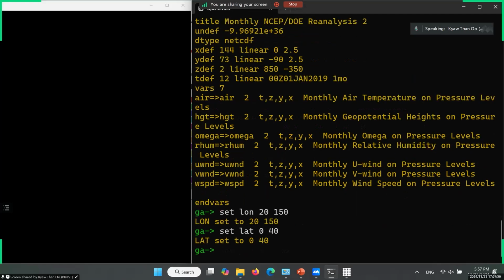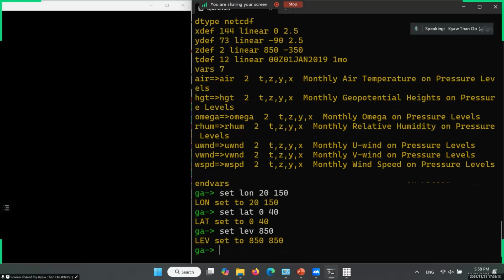Now, what do we need? There is a two level. So we want the 850 geopotential height. Okay, 850. That's why set EV 850. Okay. Now what should we do? Time steps. Which month? There is a 12 month, January to December. So we will check the.